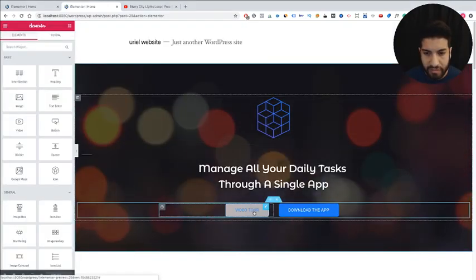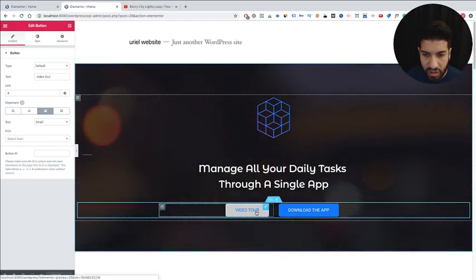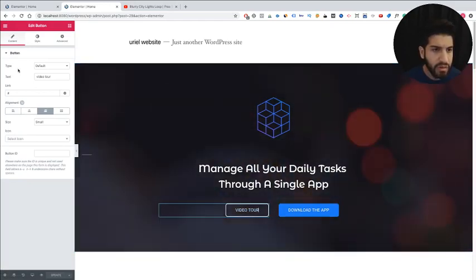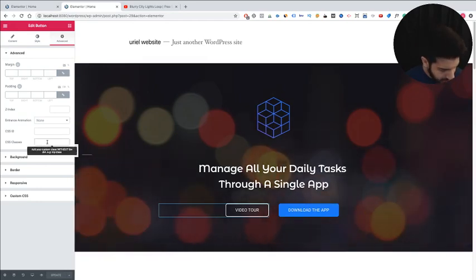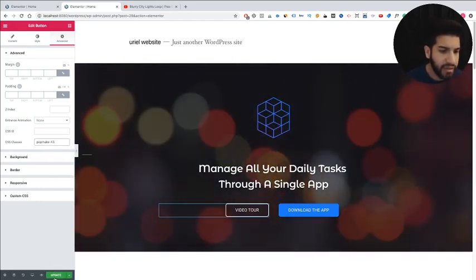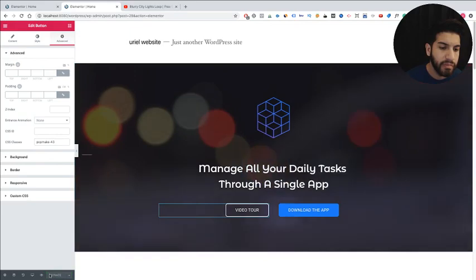Let's go to this button, and we're gonna make this button into a pop-up video. So let's go ahead and go to Advanced. Let's go to Class. Just paste it in there, that's fine. Click Update, and let's try this out.